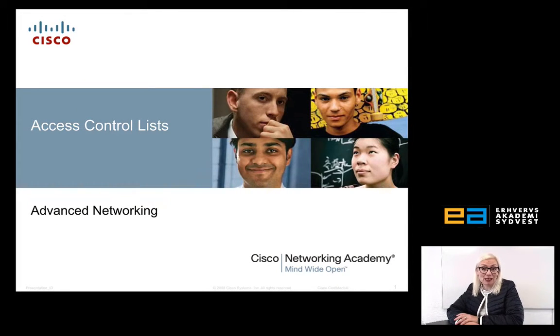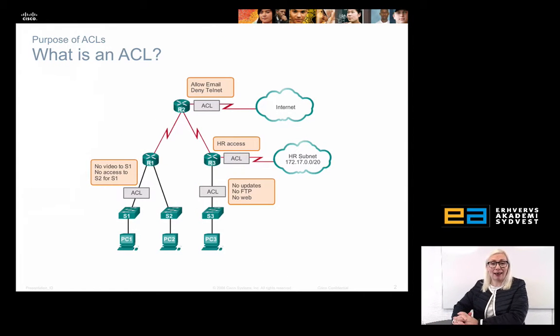Hi, this is a presentation of access control lists and the basic concepts of access control lists, and it is a part of my advanced networking course. When we are looking at ACLs, it's something that we use to filter the traffic. So we can go in and set what we will allow in or out of an interface.